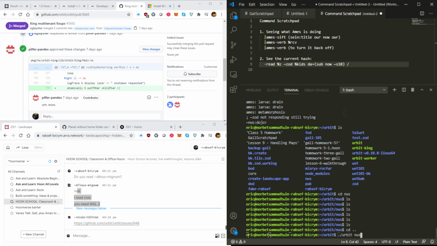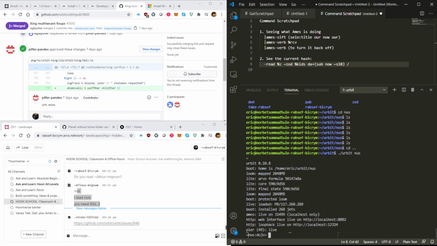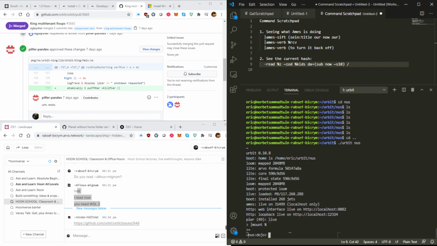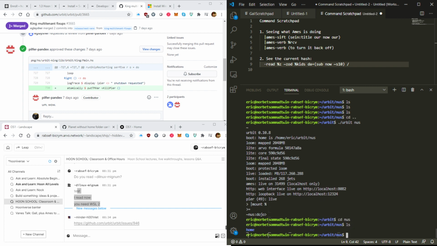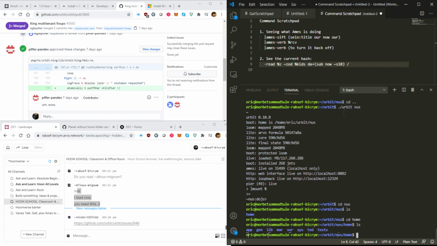This time we don't need the -F, because we already have our pier existing. So we're just going to .fast urbit nus, bring it back up, and I'm going to do |mount %. That's going to mount my home desk to the nus pier. So now I'm going to close nus again. We're going to go back to nus. We're going to see that we have a home directory. I can cd into home, ls. We'll see that we have all of these folders therein.